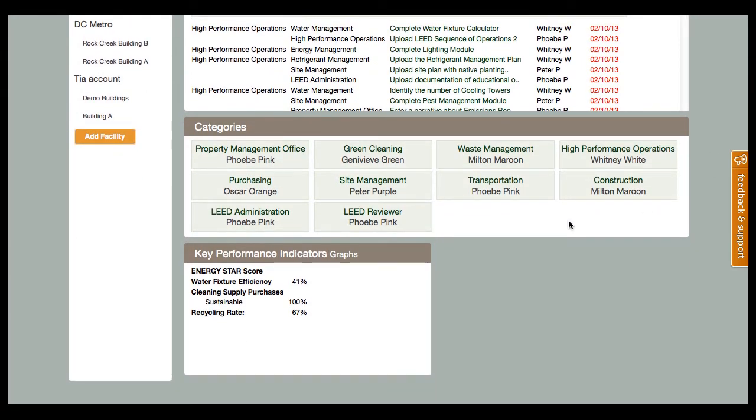Finally, we move to the categories section. Categories are arranged into functional groups so that the person assigned to each category knows the most about it and is in control of it inside of my building. For instance, Genevieve Green is my green cleaning vendor, and she is in charge of the green cleaning module and all of the associated documentation.